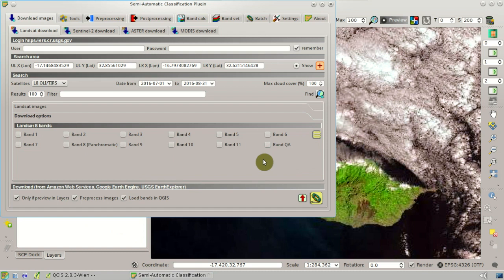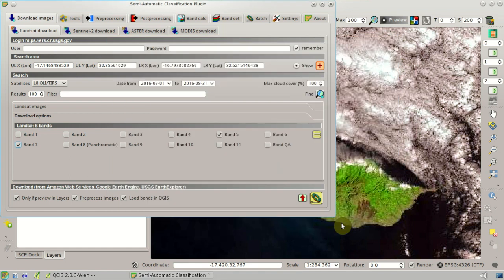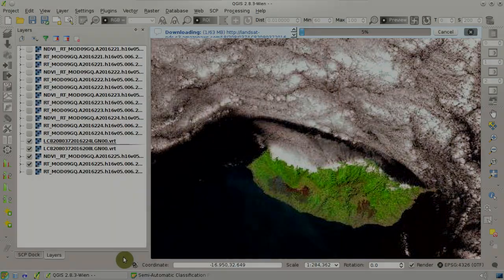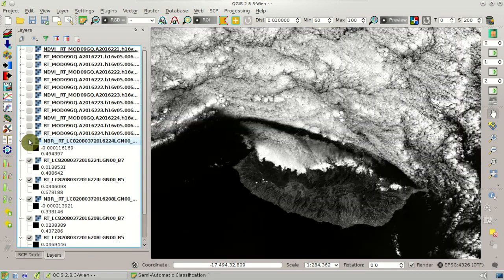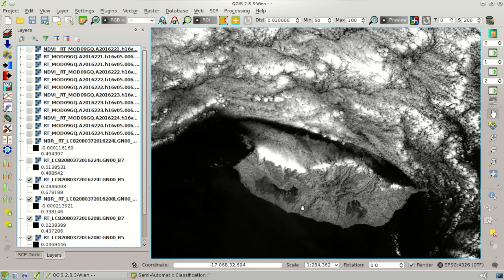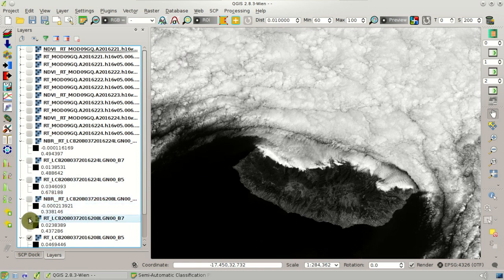So here we are going to download only the near infrared band, band 5, and the shortwave infrared band, band 7. Then we click Run and select the output directory and click OK. So after the download, Landsat bands and the normalized burn ratio calculated from the Landsat bands will be loaded in the map. Here we can see the image after the fire, here the image before the fire.